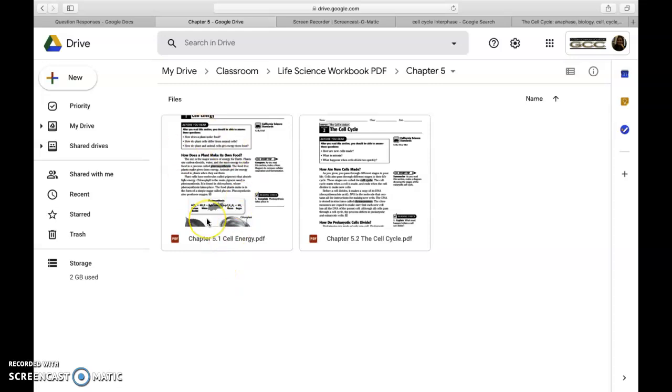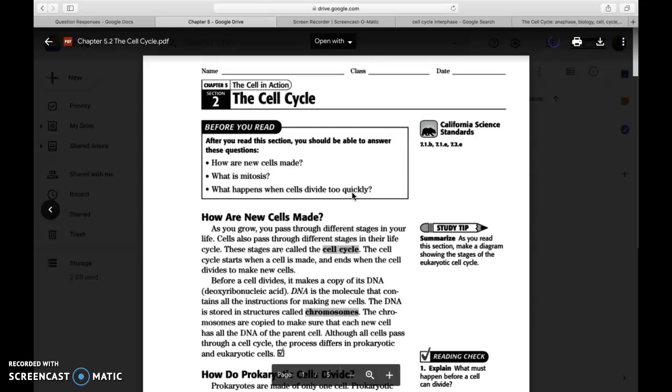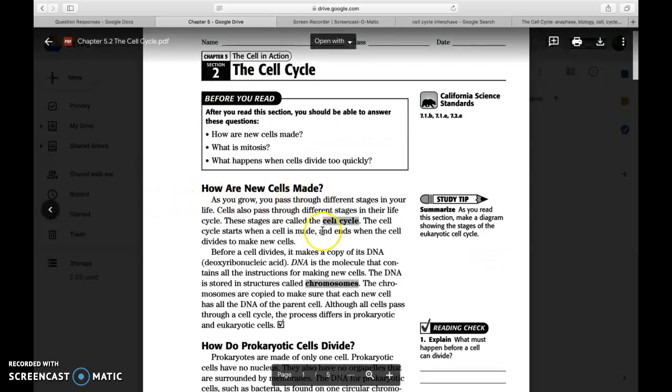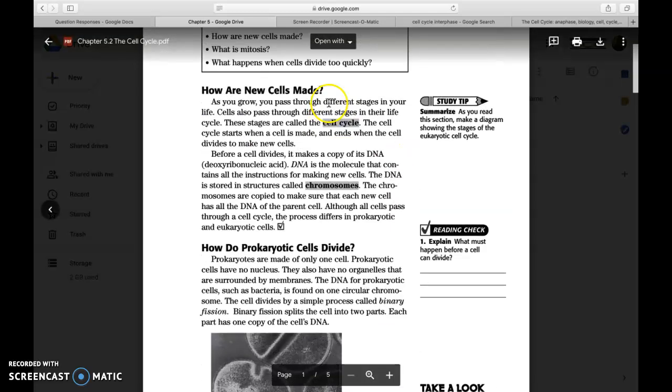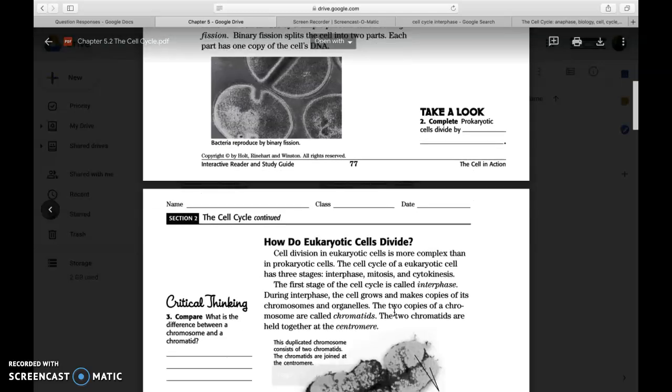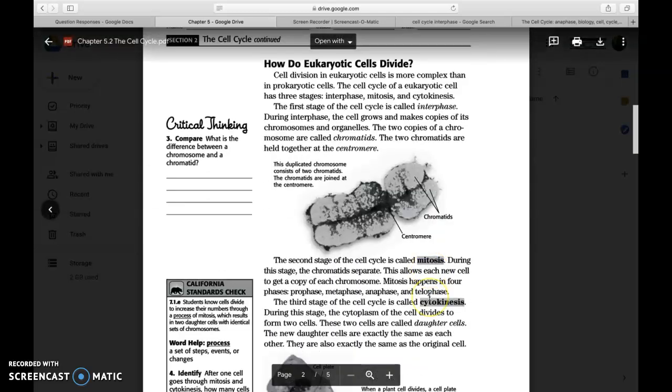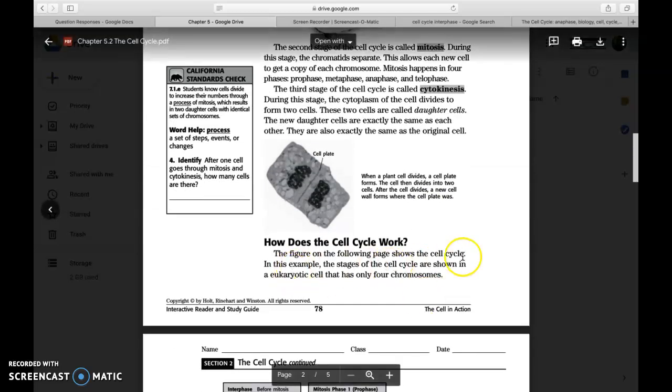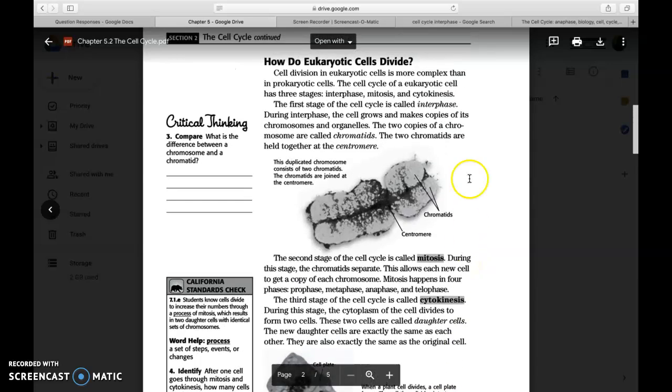I have Section 1 here, Section 2 here. Section 2 is what you want. And Section 2 is all about the cell cycle. First, this section talks about how our cells are made. Kind of breaks it down for you a little bit. Then it talks about prokaryotic cells dividing. How do eukaryotic cells divide? How does the cell cycle work? Right, so this is what you want. You want the cell cycle of the eukaryotic cell.